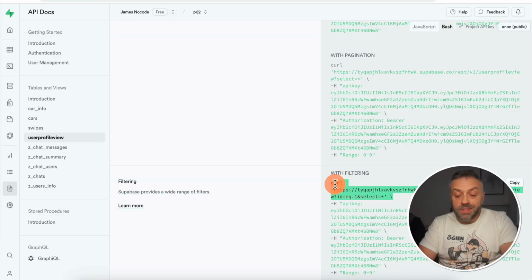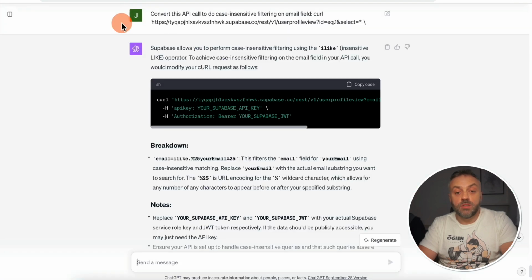Well, you can read Supabase documentation in order to do that, or copy this sample API request into your ChatGPT prompt and say something like, convert this API call to do case insensitive filtering on an email field, and then you can paste the provided API call, and it's telling you Supabase allows you to perform case insensitive filtering using the ilike insensitive like operator.